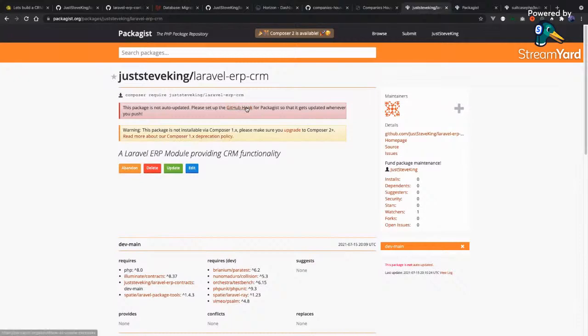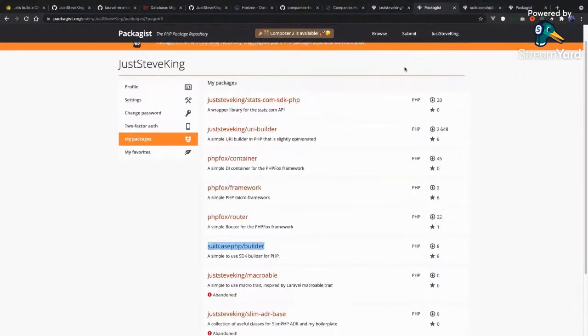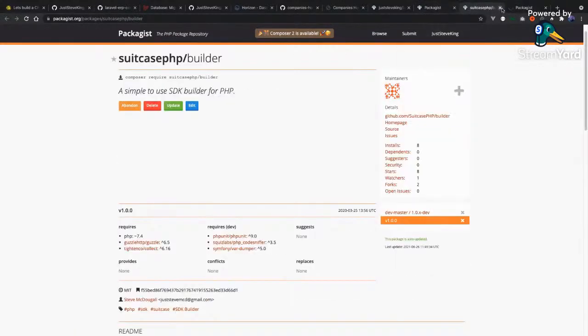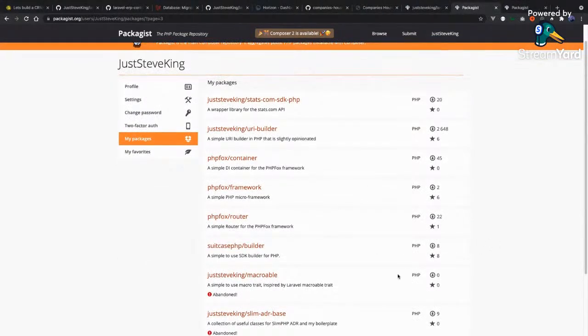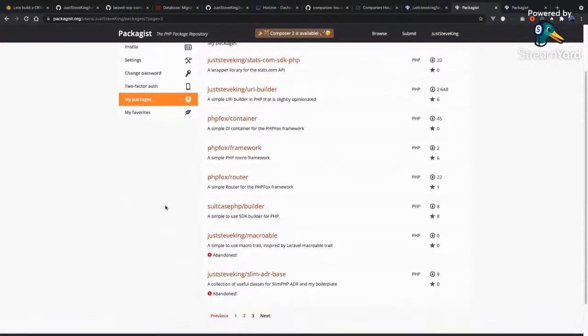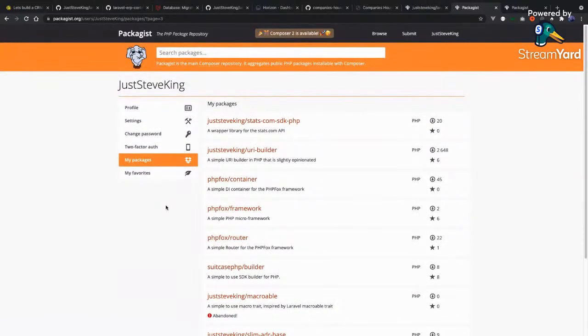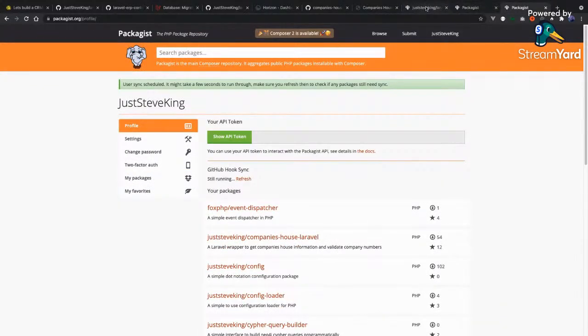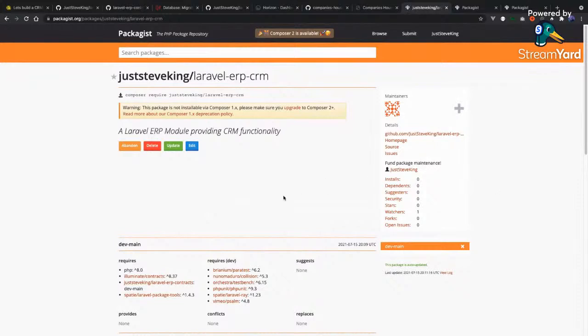Okay, so I'm going to have to refresh the GitHub. I seem to have to do this all the time at the minute. I don't know why. Trigger a manual account sync, so we'll just wait for that to do its business. What else have I got? I've got a couple that have been removed because they're not supported anymore. Stats.com API. Yeah, got loads of cool little packages if you ever fancy seeing what you can use. Right, let's check this. Perfect.